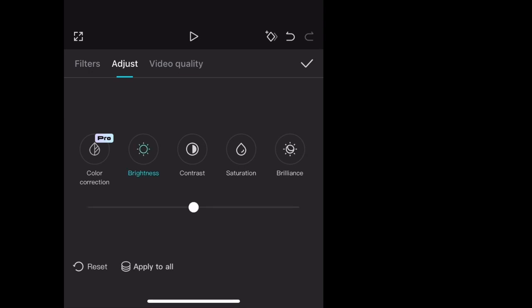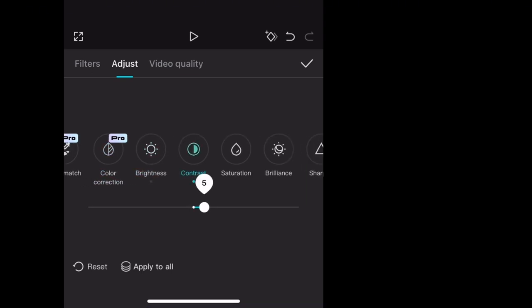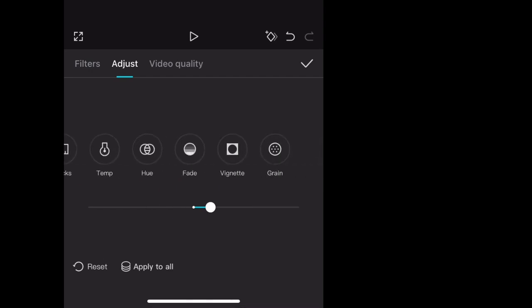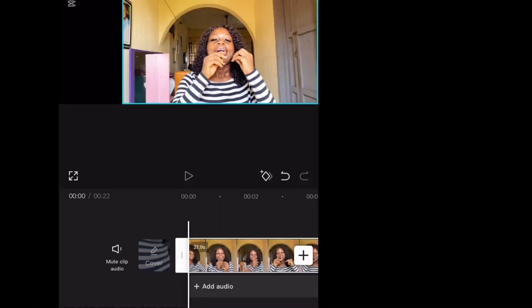Let's say the brightness, I'll increase it to about 10. I like to use this contrast, saturation, and then the brilliance. This is what I mostly do for my video. And then I add grain to it. Put it at 8 so that YouTube will not reduce the quality of the video. Okay, then so this is the video.